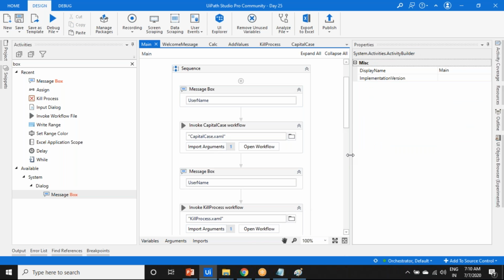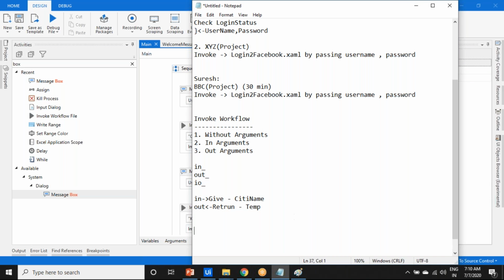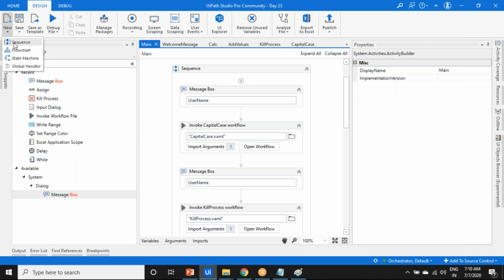Do you have any doubts on in, out, and in out? Do you all understand what is the in, what is the out, what is the in out? If you understood, just type yes in the chat window. Do you all understand? Okay, perfect.